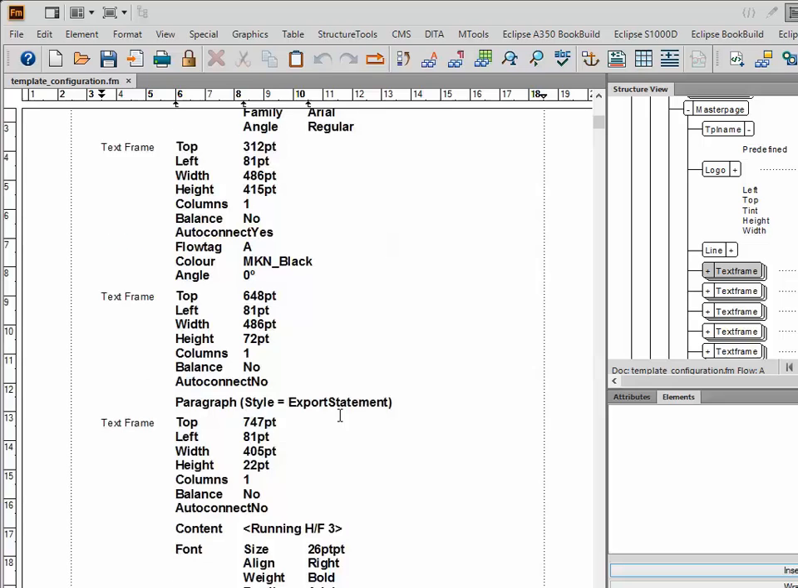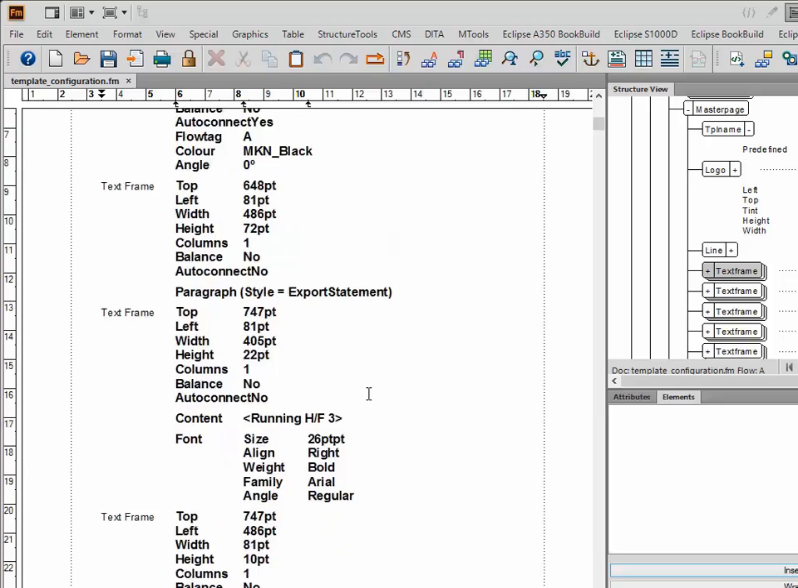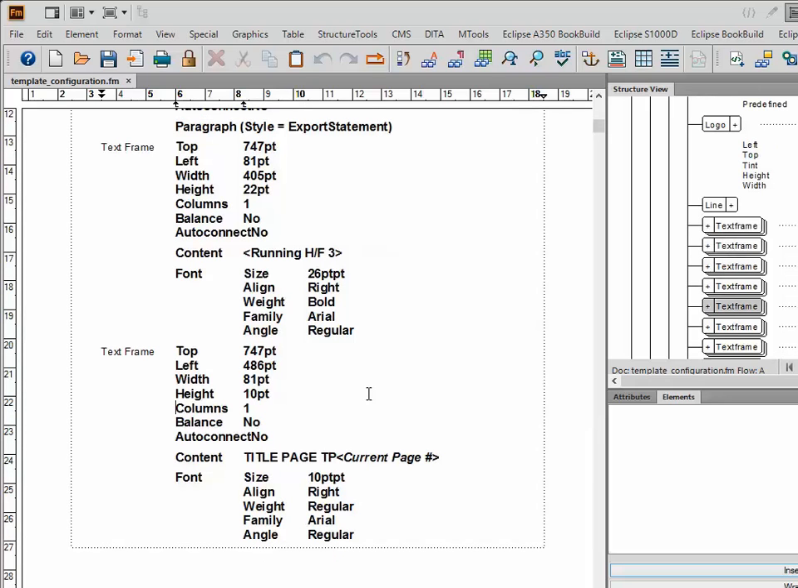More text frames on the master page, and we give them a paragraph style equals export statement, and things like that. So you can see that what we've got then is a template which contains information about text frames, where the logos fit, and in some cases what actually lives inside those text frames.